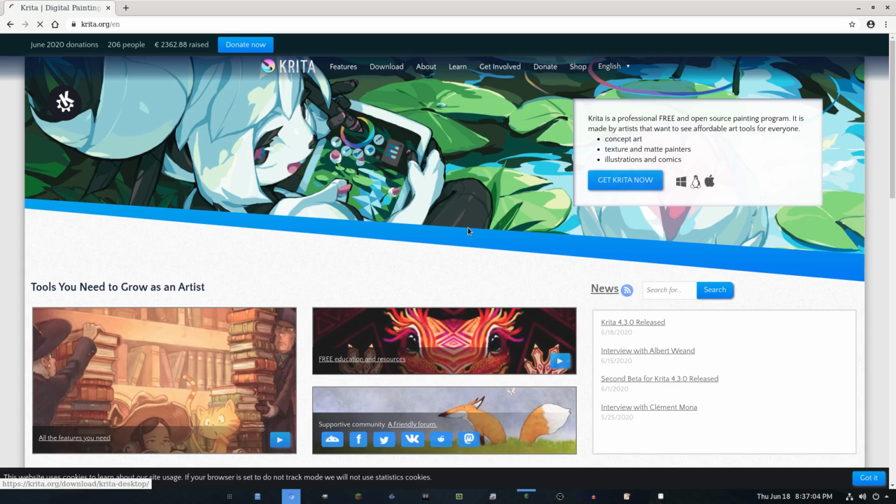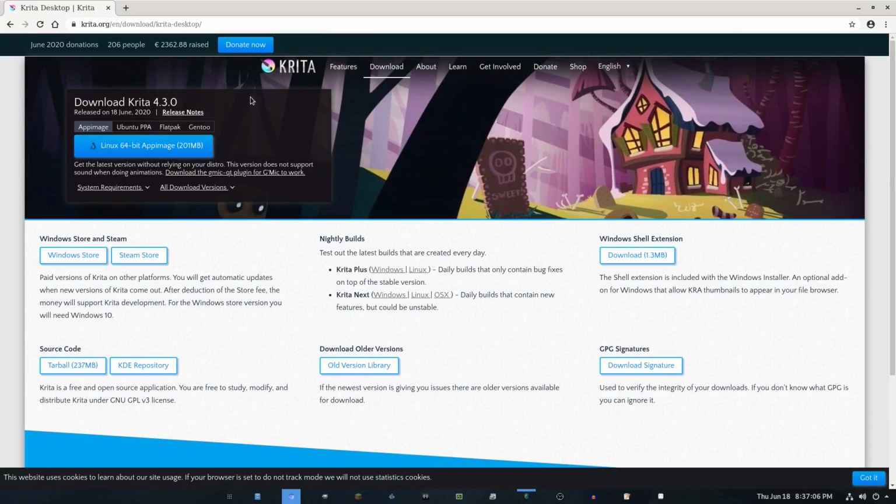Now, we're going to go over to download, or this button right here, either one, doesn't matter. You can see up here in the top left-hand corner, we have this box where you can hit download. The problem is that most people go for the app image version, which is the default version, because it's right here. You can just grab it. But it says right here, this version does not support sound when doing animations.